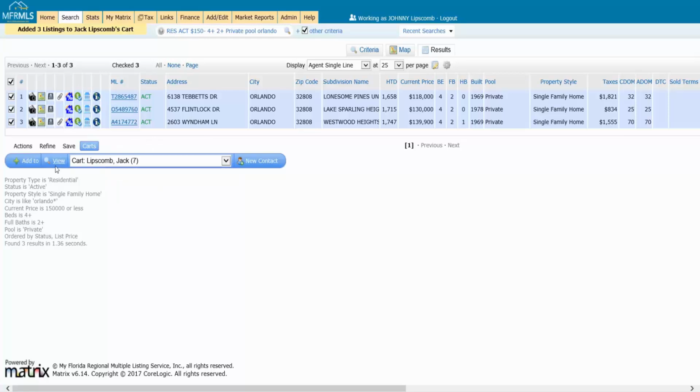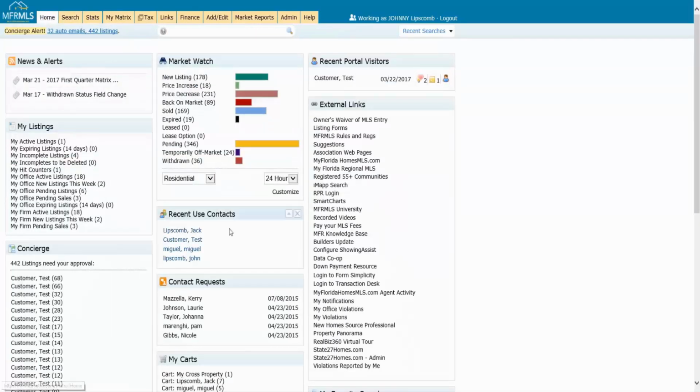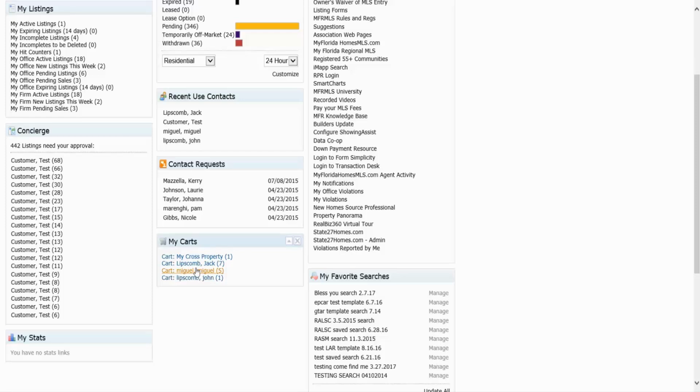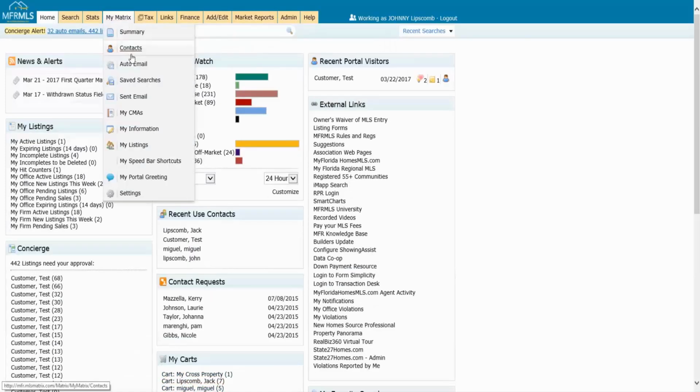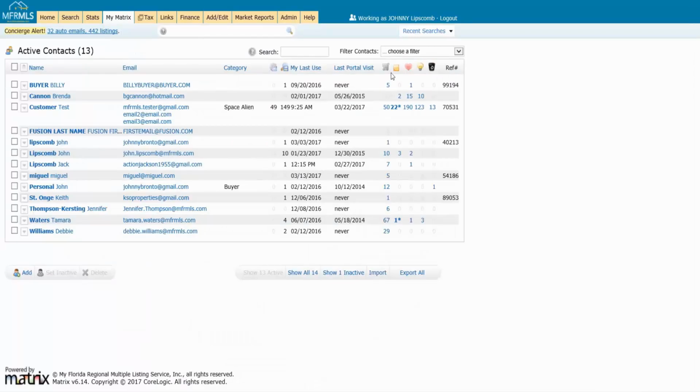So I can view the cart right here. If for whatever reason I didn't have my contact already on my list, I can add in a new contact from here. Or if I go to the widget on the home page, I can see the carts of the people I've recently worked with and open up their cart there. That's all the properties I've set aside. Or if I go to my Matrix and contacts, if you look to the right, when you open up your contact list, there will be a little shopping cart icon right here.